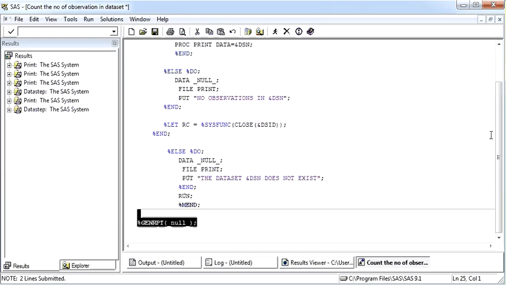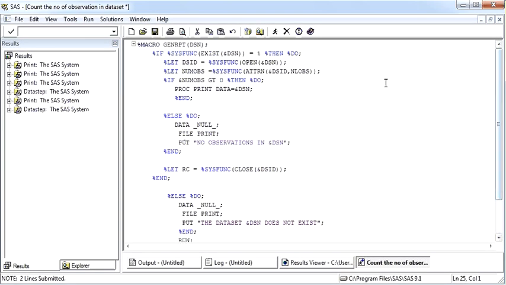So that's how you create this macro, which will first open the data set, check the observations, then close it, and then print out the statement. It will print the data, and if there is no observation, it will print a message, and if the data set does not exist, it's again going to print the message.